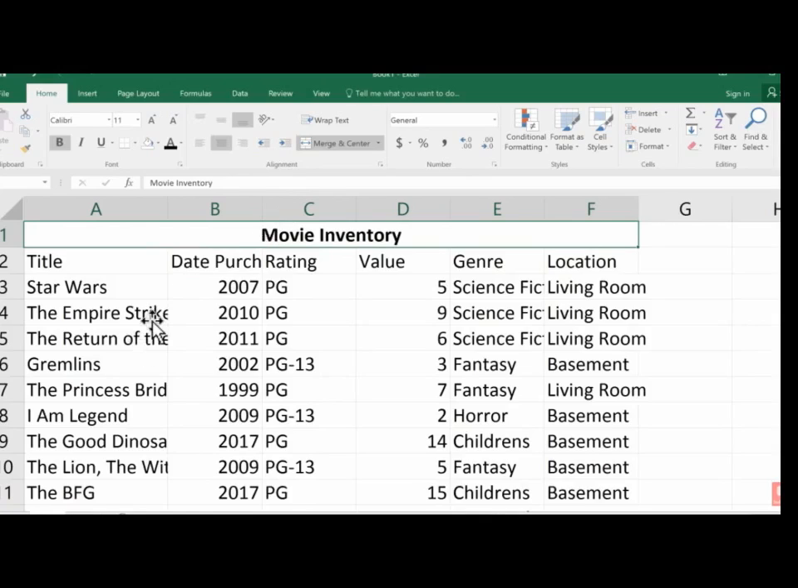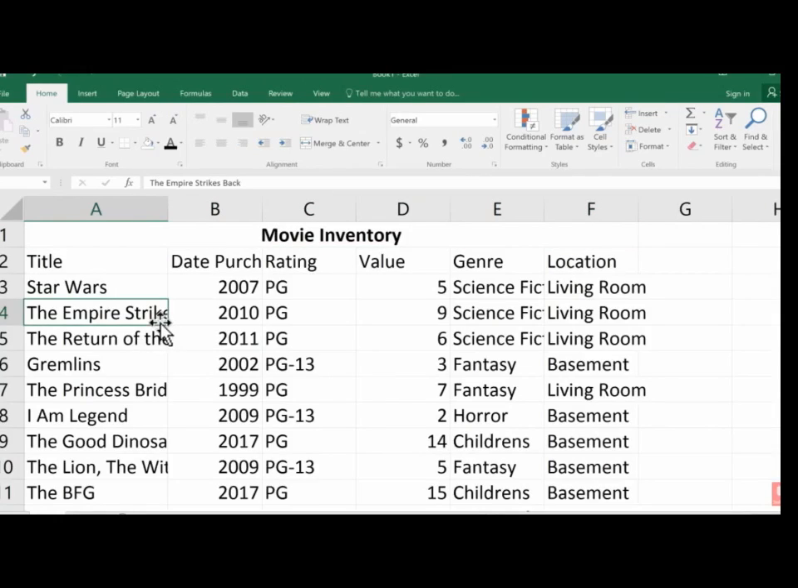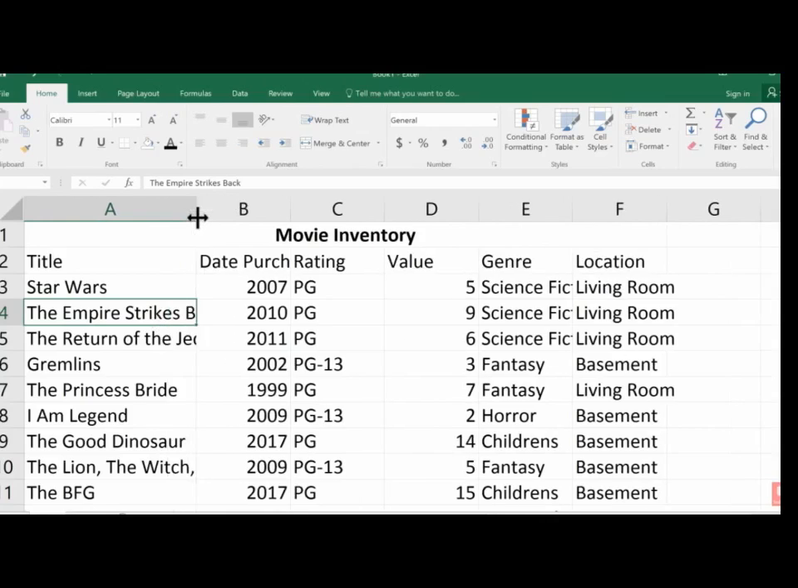The other thing, like I said before, the text not quite fitting in the cell kind of bothers me. So I could go up here to the top, like I showed earlier, and click and drag to make sure everything fits. But I want you to see a shortcut. There's a shortcut to doing this.